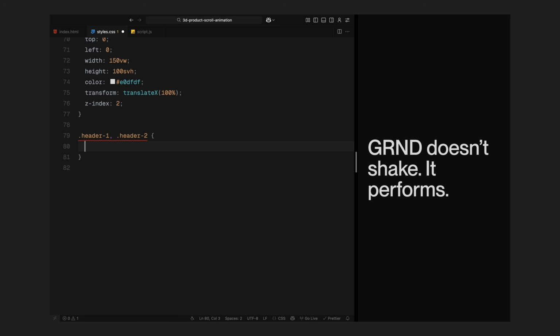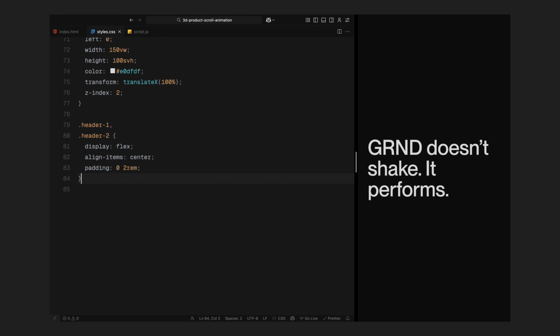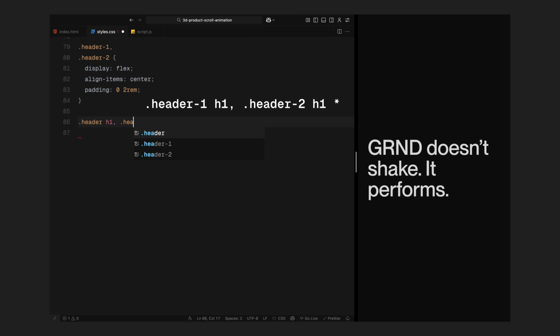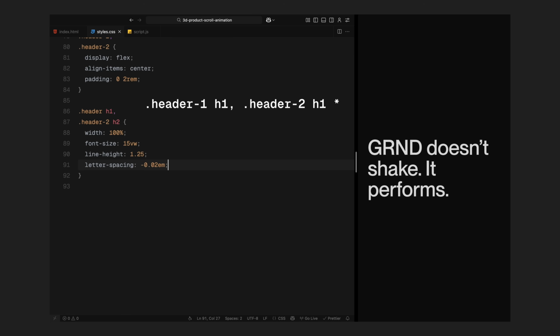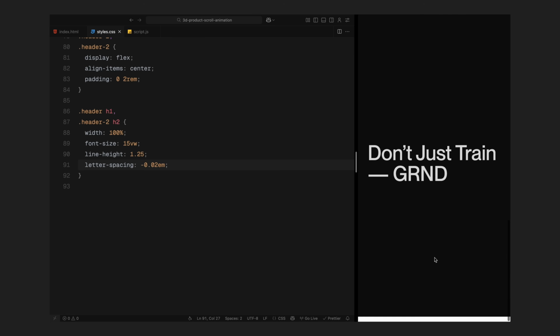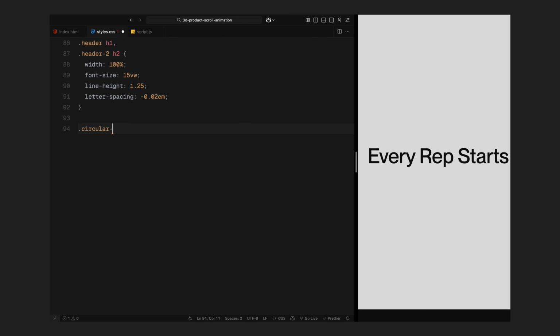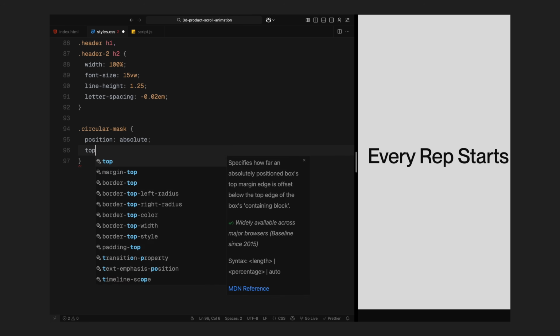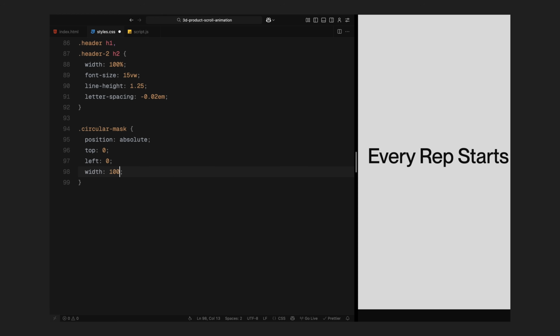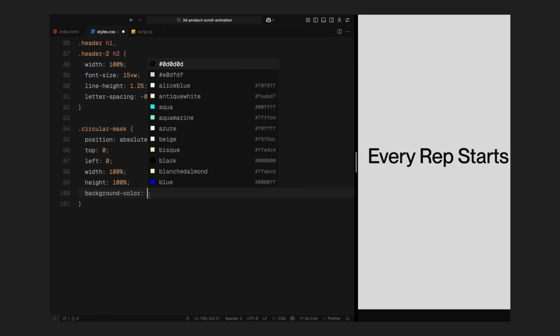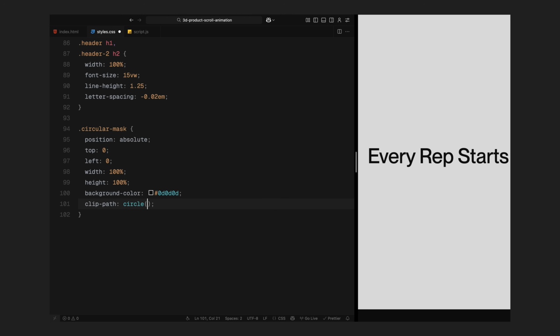Both headers will use flexbox to vertically center the content. Inside them, I'll use huge bold type for that bold animated text feel. Now I'll style the circular mask. This is a full section element that starts completely hidden using a circular clip path set to 0%. I'll animate this later to create the dramatic circular reveal effect.